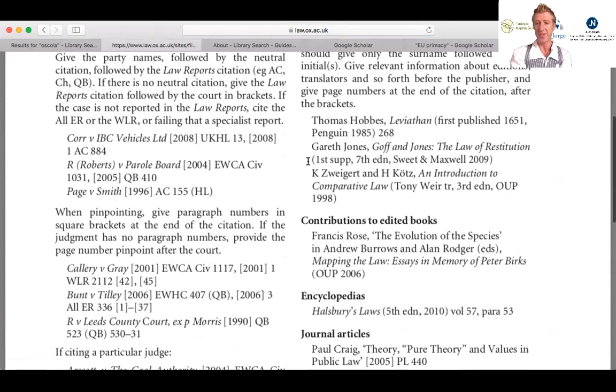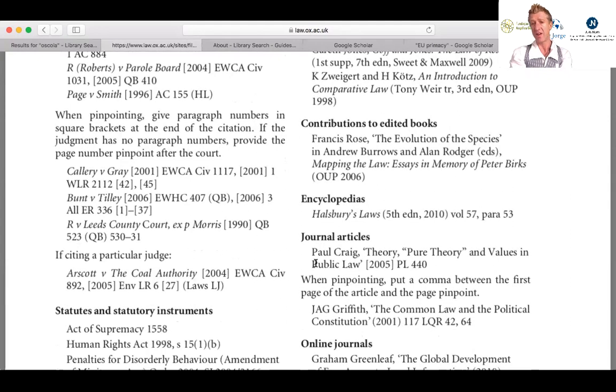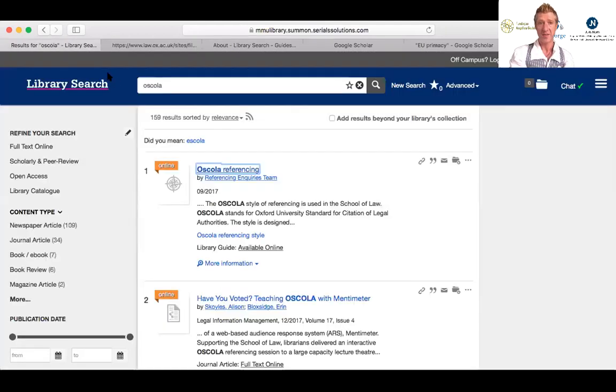Books, a few encyclopedias, or a few journal articles. What do we mean by journal articles or online articles? Not newspaper articles. We mean academic journal articles. How may you find these?